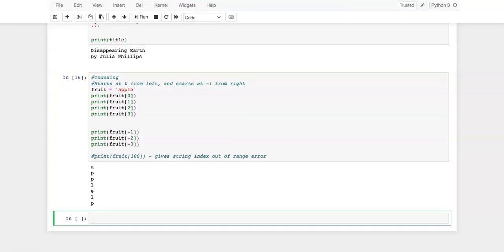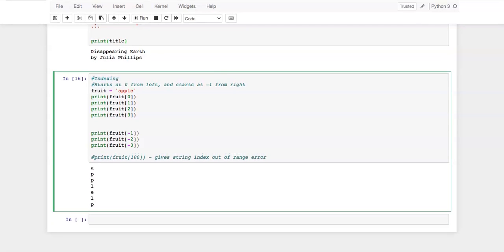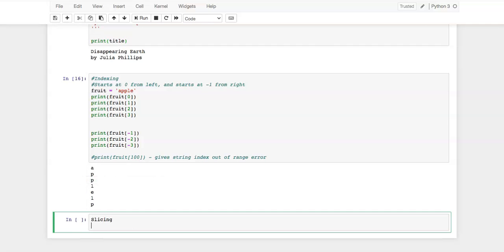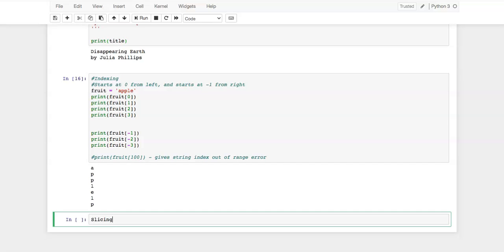Okay, so now that we talked about indexing, I think a nice place to go would be slicing strings. So a slice, as in a slice of pizza. Just a piece. Slice of pizza, or in the case of Python, you're going to get a piece or slice of the string.